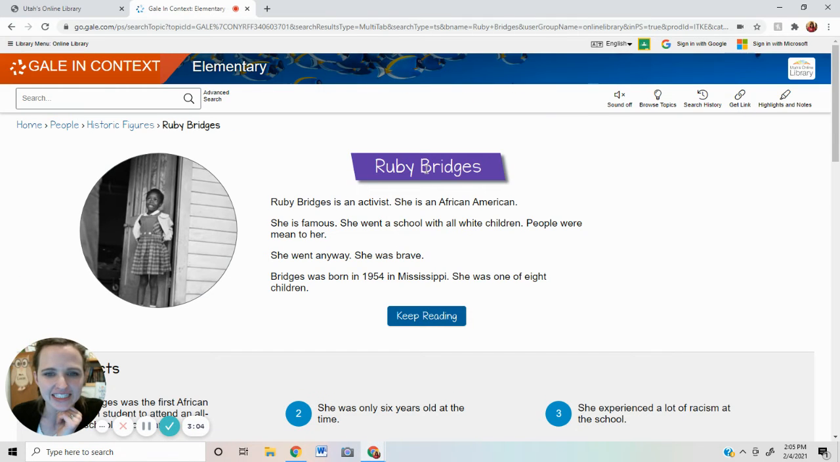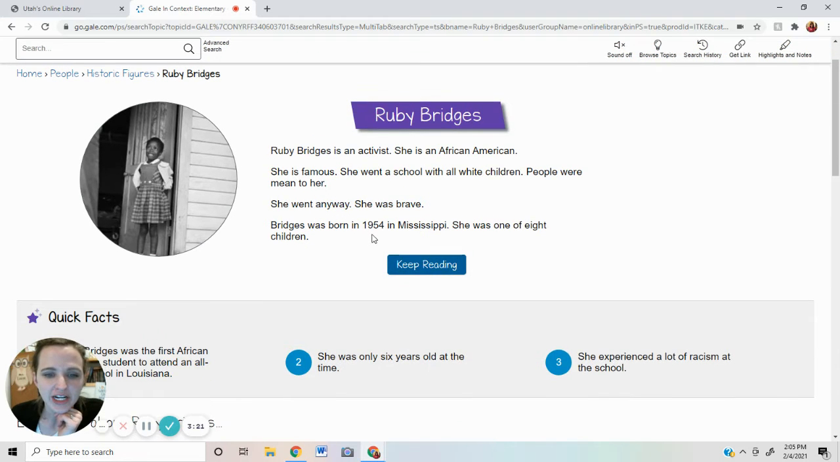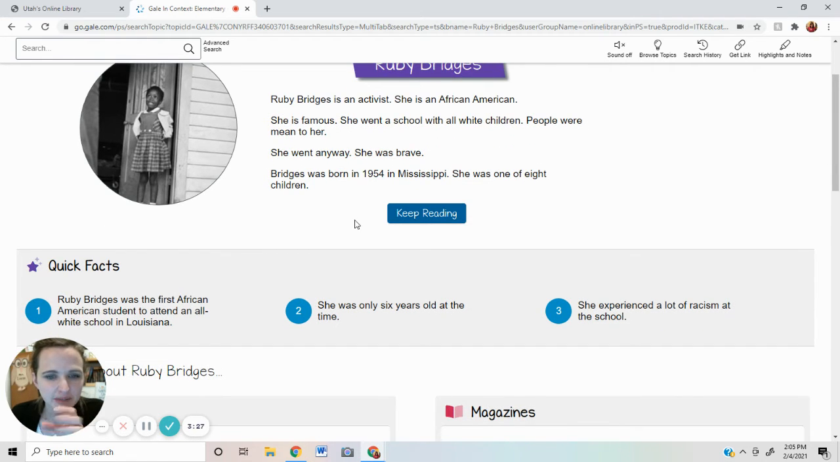So starting at the beginning, it says Ruby Bridges. Ruby Bridges is an activist. She is an African American. She is famous. She went to a school with all white children. People were mean to her. She went anyway. She was brave. Bridges was born in 1954 in Mississippi. She was one of 8 children. Okay, so it tells me a little bit about her.